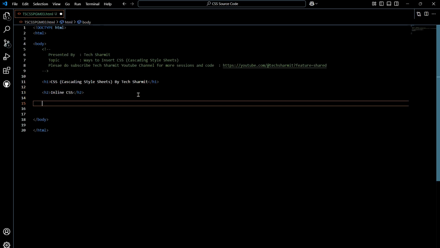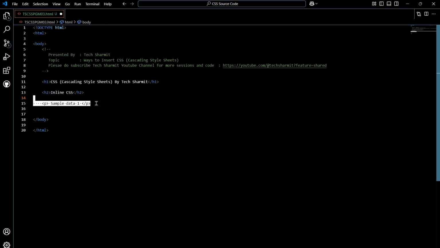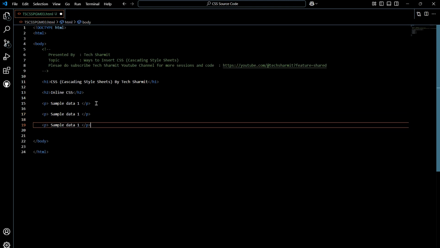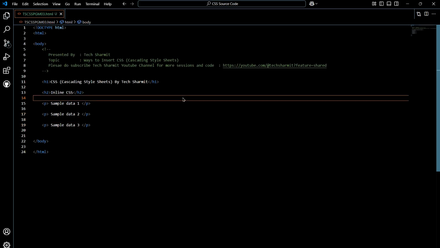I'll create one paragraph here and write some sample data, data 1. In a paragraph there would obviously be multiple lines, but just for the example I'm using this data only. Now I'll copy it and paste it two times so that I can show you that if we apply a style to a particular element, it will work only for that element, not for others. So let's make these data 2 and data 3. Now you can save it and refresh it.